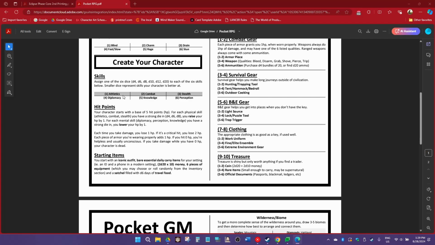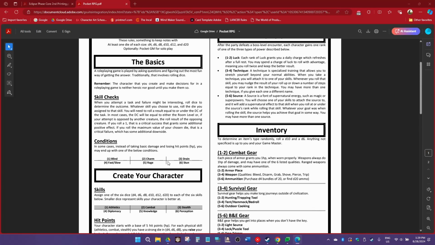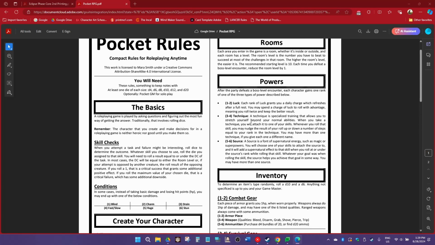So creating our character, we're going to assign the dice to the 6 skills and figure out our hit points and get some starting items. And by default, you do not start the game with a power, just to accommodate, because not all settings are going to have supernatural powers, or be high power level to start. Maybe you'll get some later on.